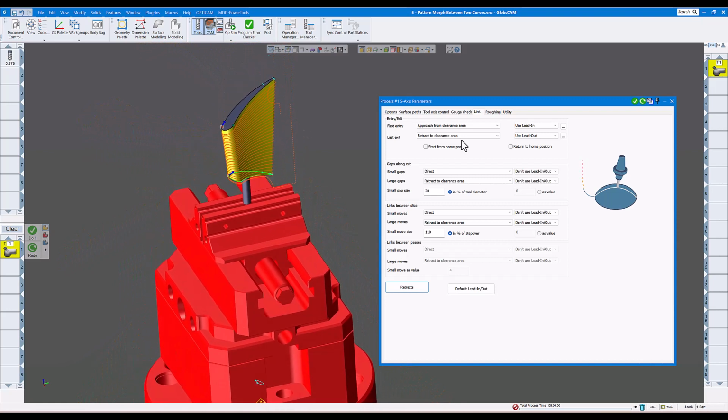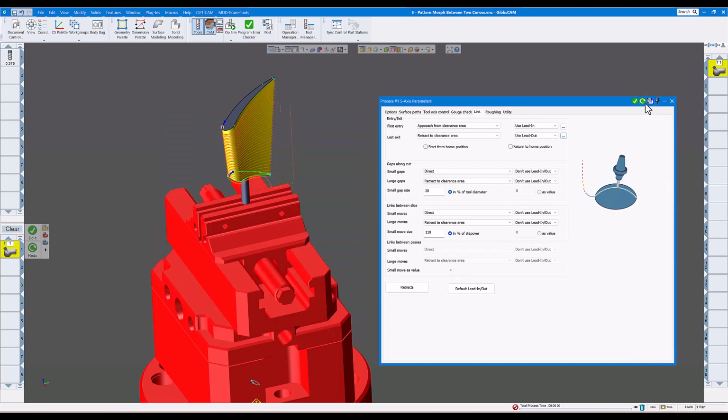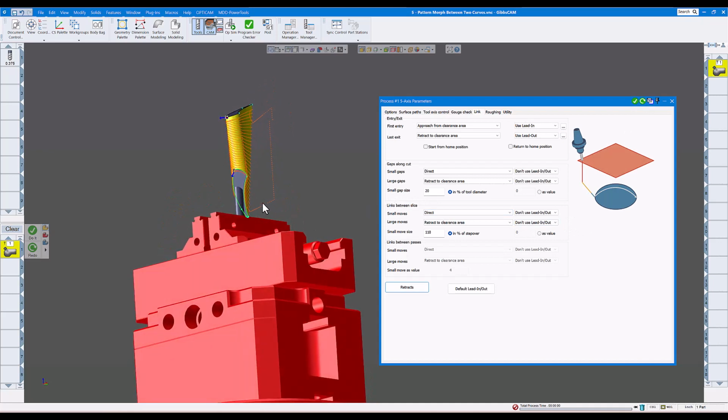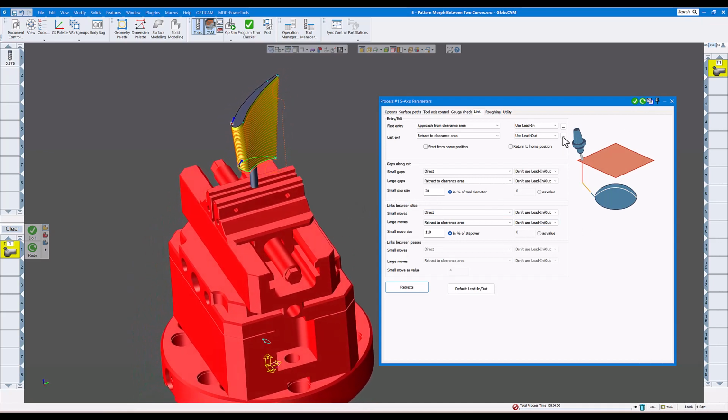So on our lead out, click on here. Instead of using the default value, uncheck that. And let's try a reverse tangential arc just to see what that looks like. Don't forget to click OK. And then let's do redo. And you can see that looks a little bit better. Still getting a little bit close to the vise. Let's try one more there.